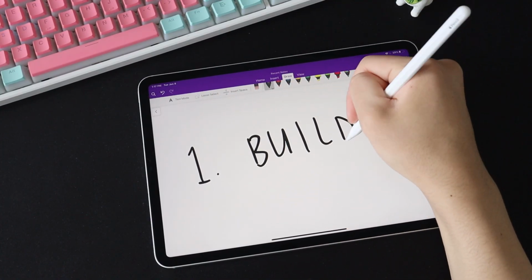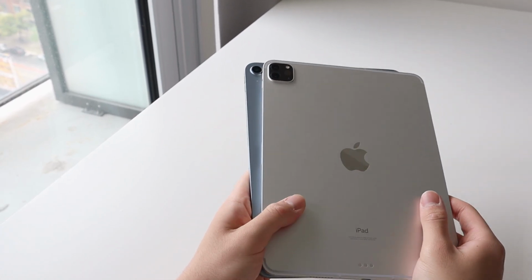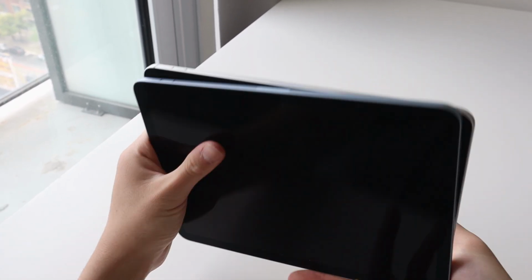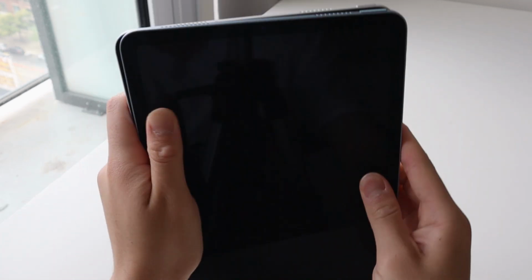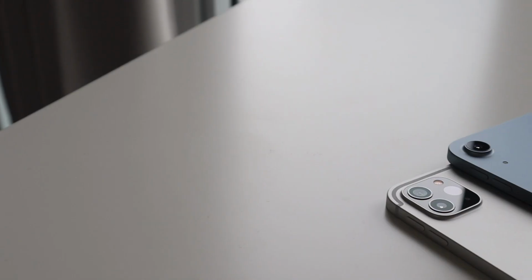As always, we're starting off with the physical build and design of the iPads, and as you can see, both of these are extremely similar in appearance and size. They both have the flat-sided design with uniform bezels and protruding camera bumps, albeit in different sizes.